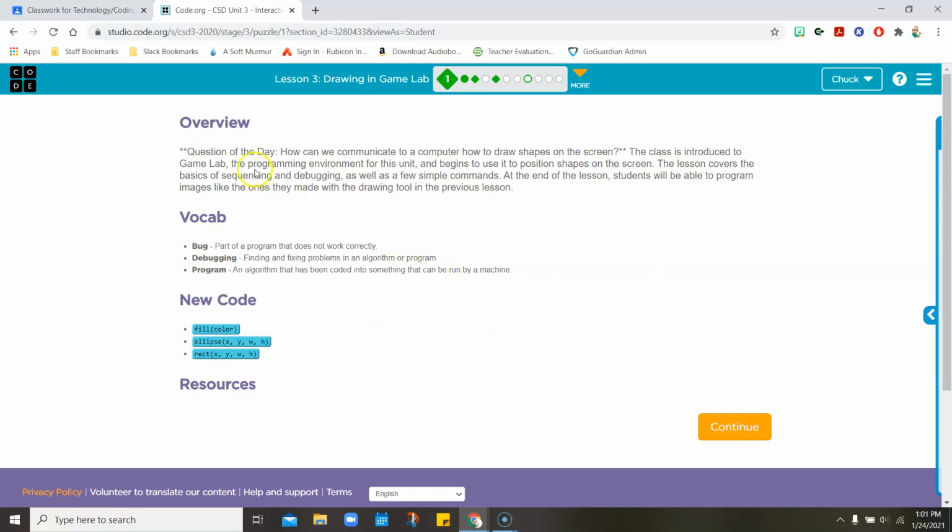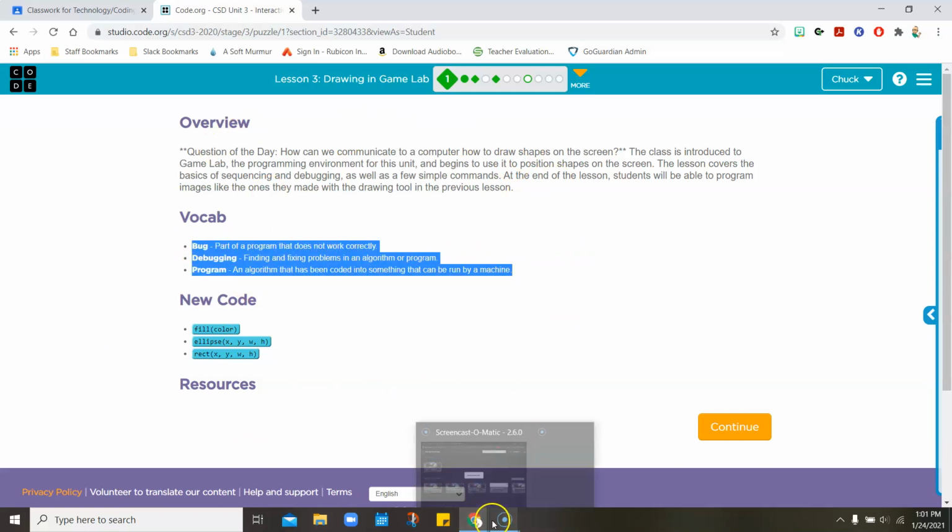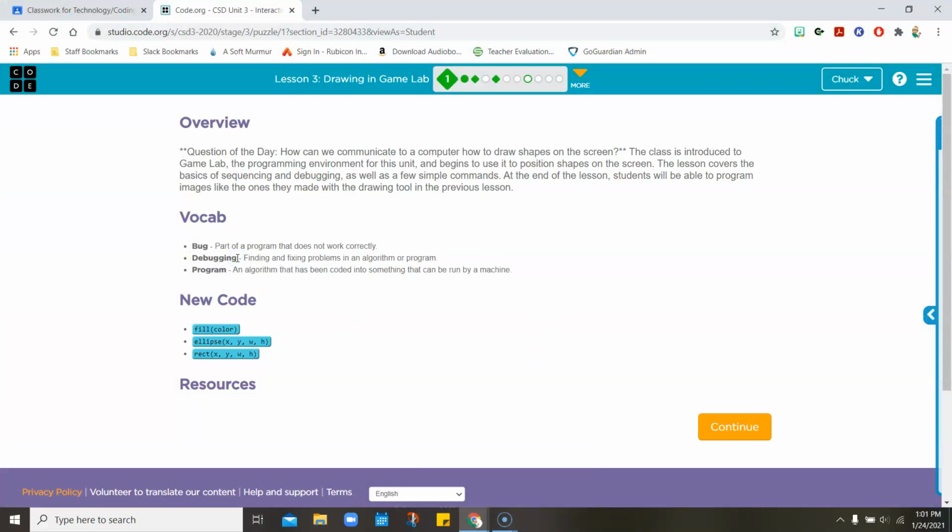I'm not going to read all of this stuff to you. This is for you to do. That's why it's on the page. This is the student version. Pay attention to vocabulary. I will be giving you quizzes on vocabulary. If I want to know what debugging means, then you should know what debugging means because it's been given to you as a vocabulary word.